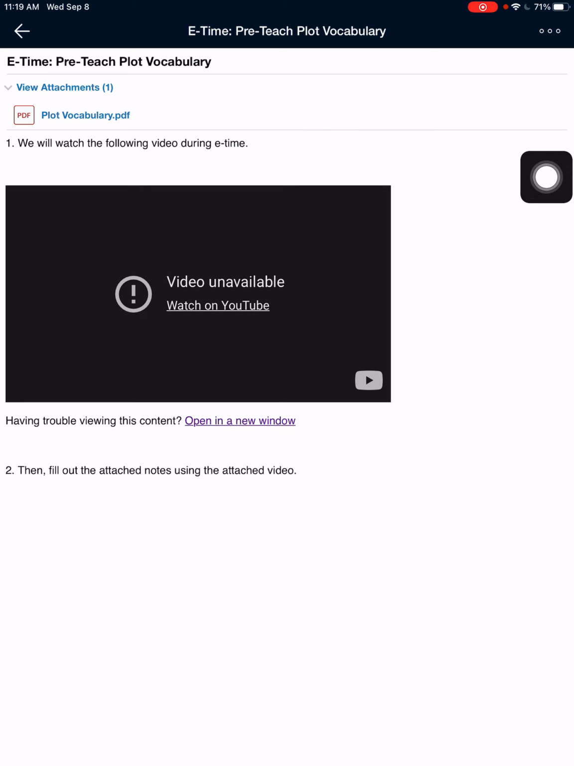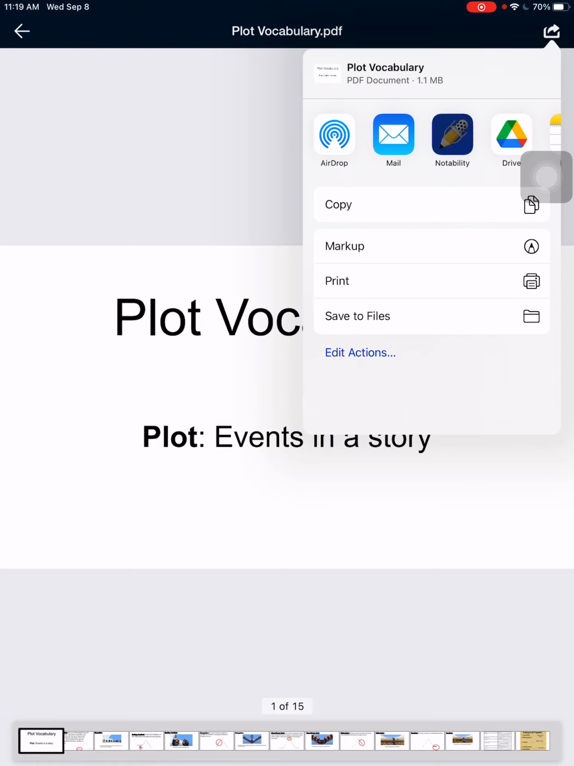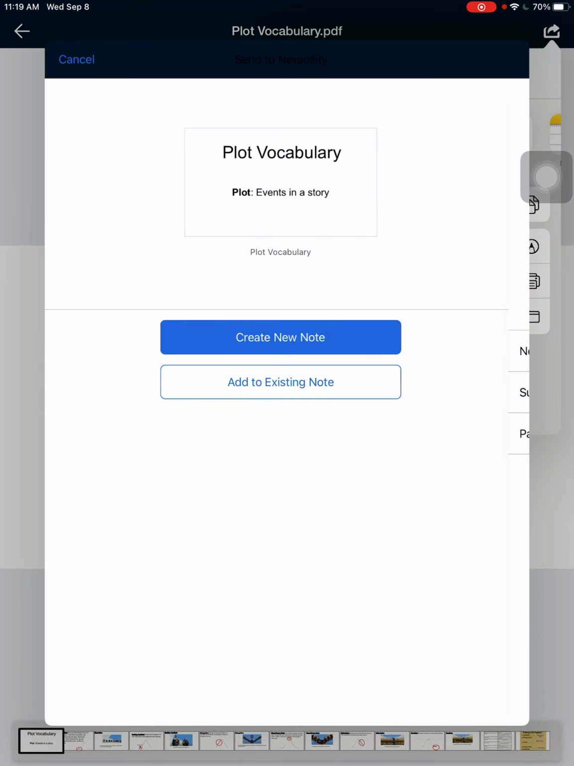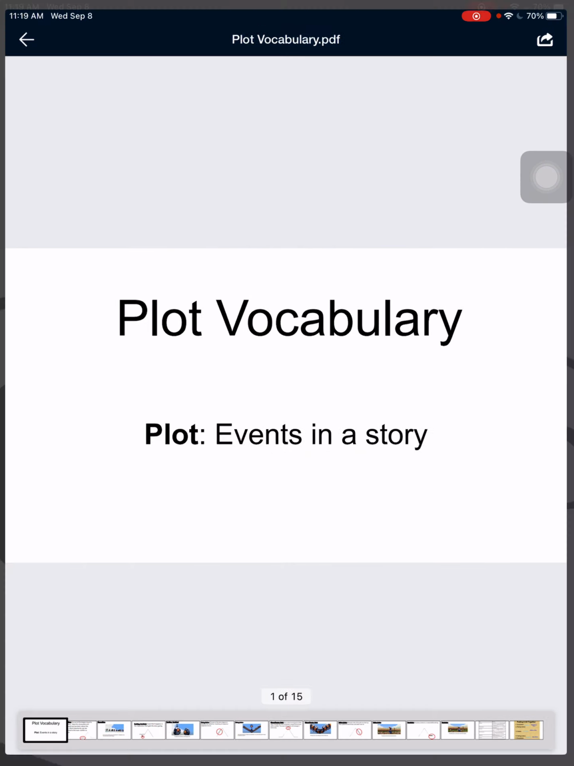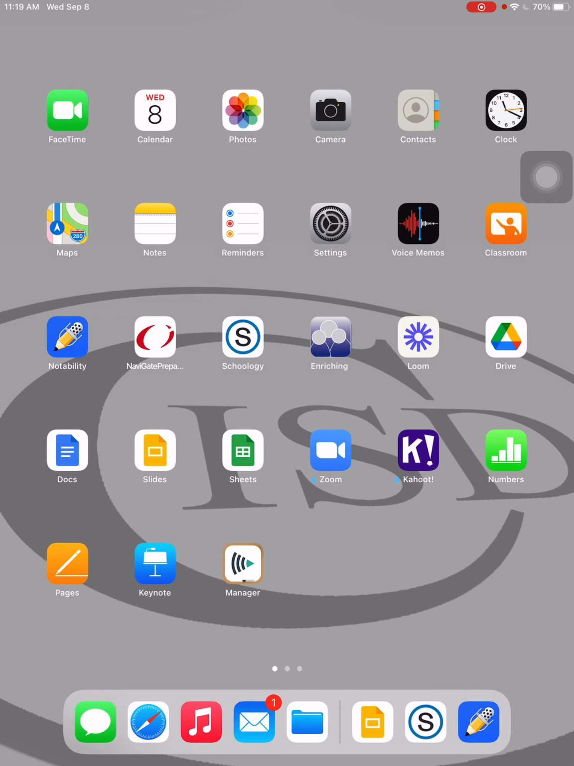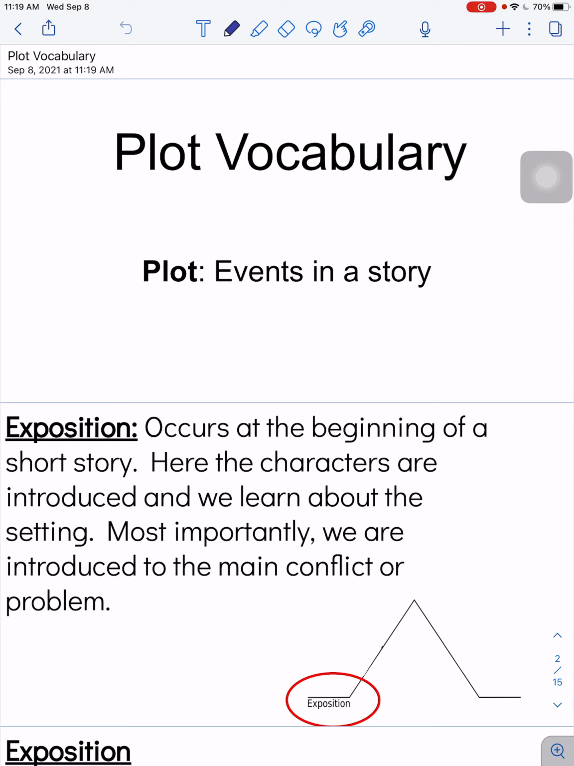It should say plotvocabulary.pdf, and we will want to put that in Notability. So now you can go ahead and go to your Notability and open up that document that you just added.